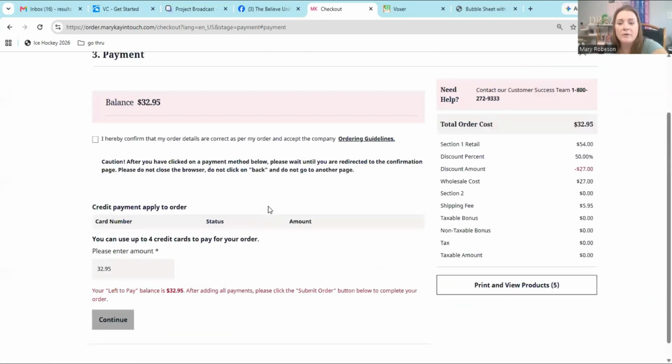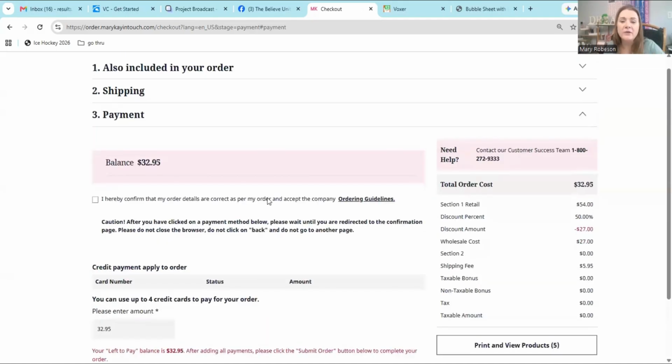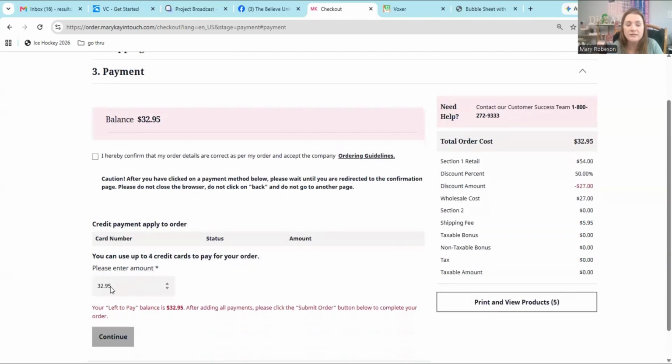So let me open the screen back up a little bit bigger here. This is what you're going to see. And you have to click this button or it will not let you do anything further. And it's going to break it down over here. The total cost of the order is $32.95. There's $54 in retail section 1 items with a 50% discount, which means that the cost of the products was $27. There's the $5.95 shipping in that. So again, this is what it needs to charge my card, and you can see it right here.